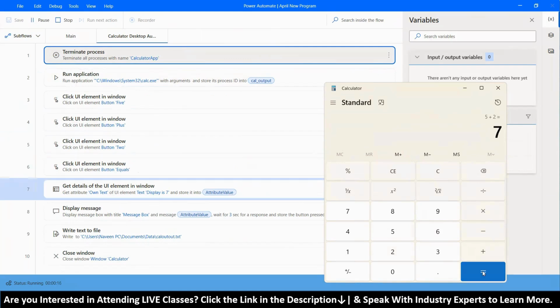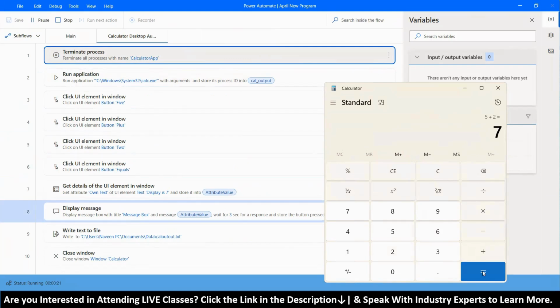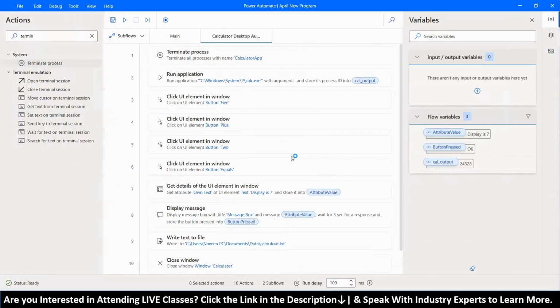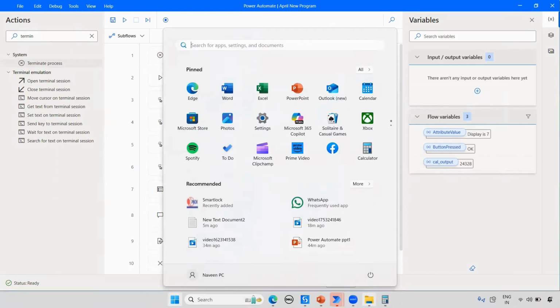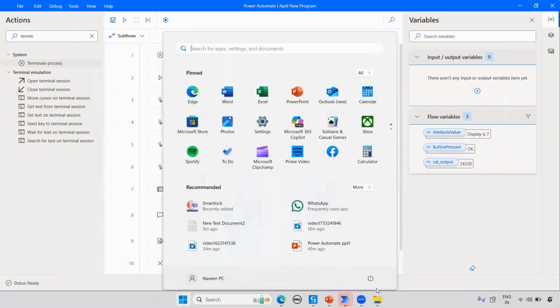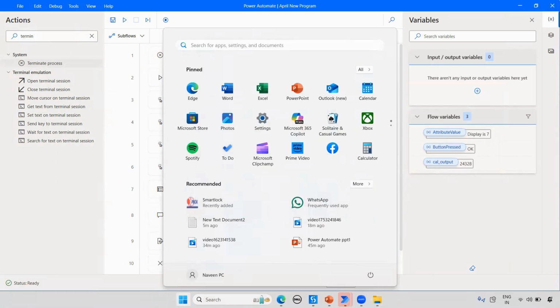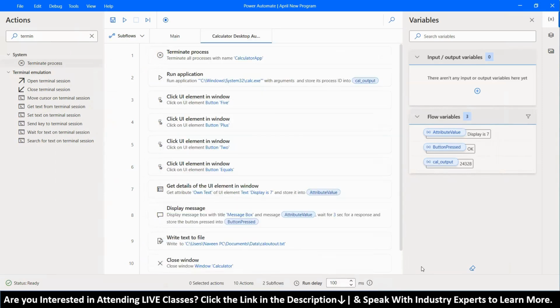5 plus 2 equals 7. And right now we get the display equal to 7. Okay, we are getting it perfectly. It will write this data into the file. If you go to the window now, it's already closed. So overall, we don't have any calculator application open right now. It closed all three windows, then launched a new calculator window, and after that the program is completed. That is what we have done right now.